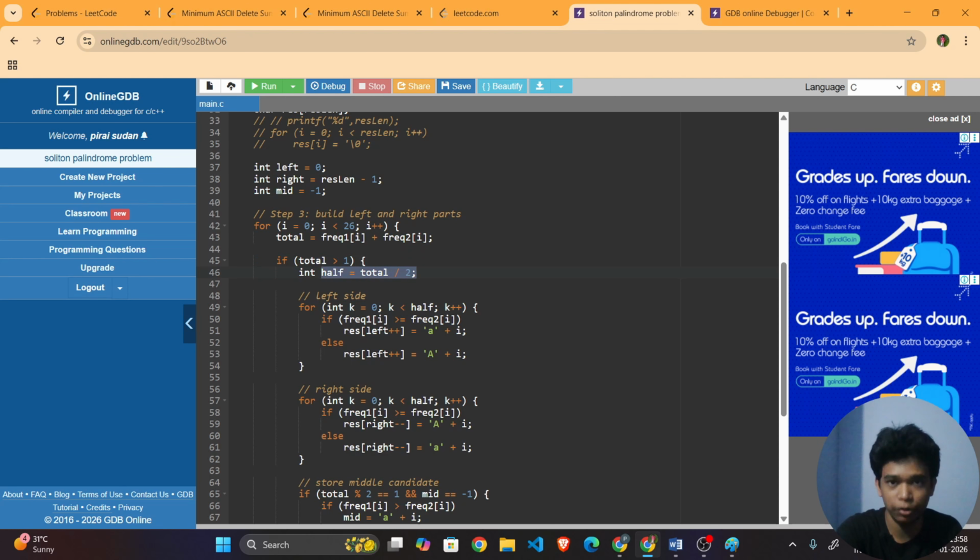Half will be total divided by 2, which here is an integer division. Integer division means, if it is 7, the half will be 3. If it is 8, the half will be 4. If it is 9, the half will be also 4. By using this, you can skip that one particular character in the odd scenarios.